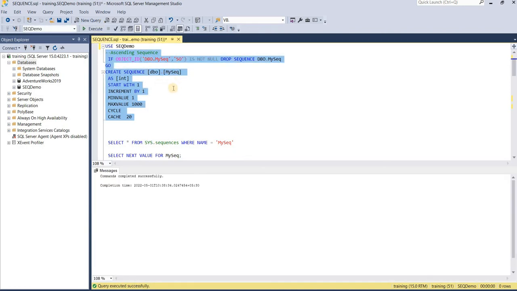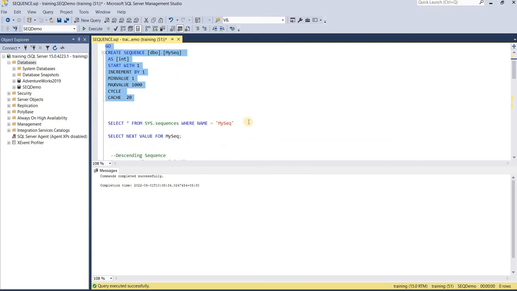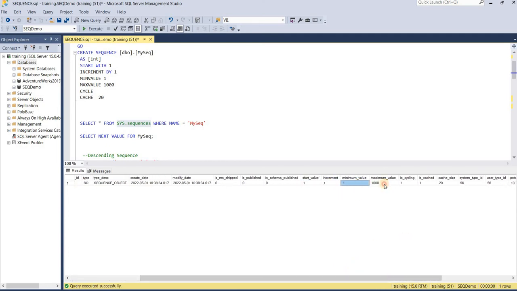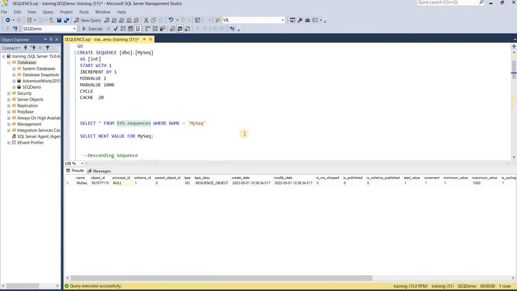Now you can see this is in ascending order, because we're starting from 1, incrementing by 1, up to a maximum value of 10,000. Now if you execute this select statement, select star from sys.sequences, it is just to check how this sequence was created. This is a metadata table called sys.sequences, where you can see what sequences have been created. You can see the sequence name, object ID, start value, increment value, minimum value, maximum value, and all the parameters like is_cycling yes, is_cached yes, cache size 20, and so on. So this gives the metadata.